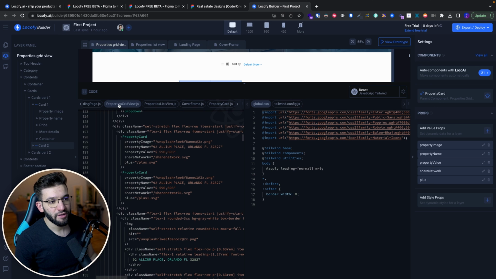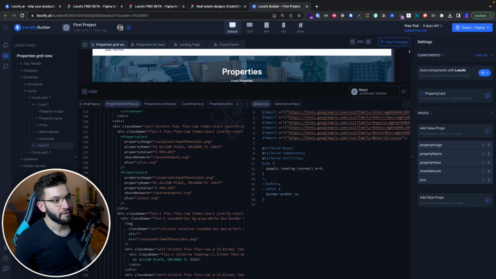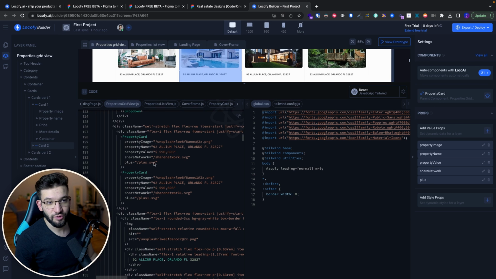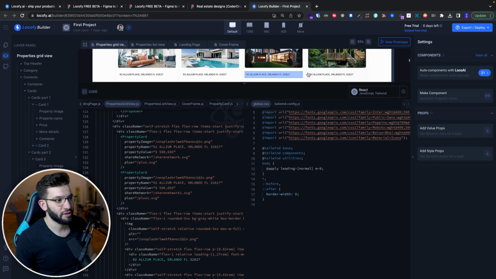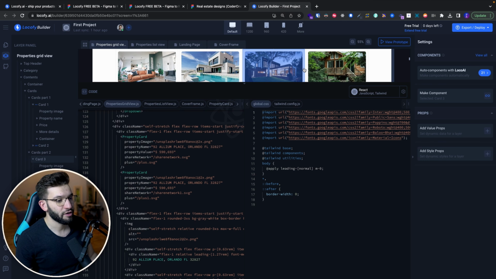So if I go back to the code inside of the properties grid view for a web page, two of those properties are already using the property card that we created and abstracted. So how can we make the other ones work as well? You can just go in and select whatever card you want in here. Instead of creating a new component, you choose an existing component and you select property card.